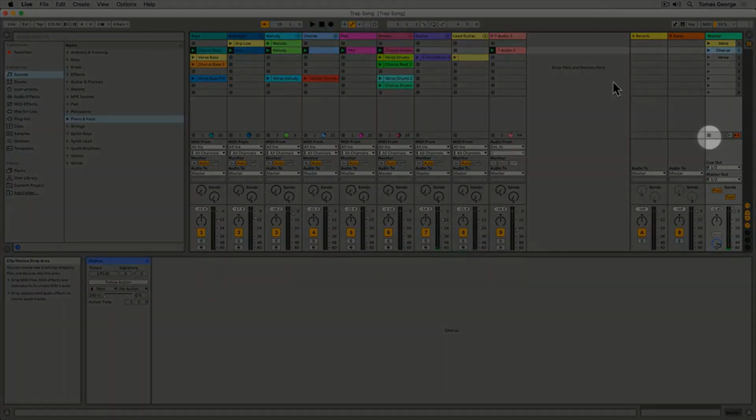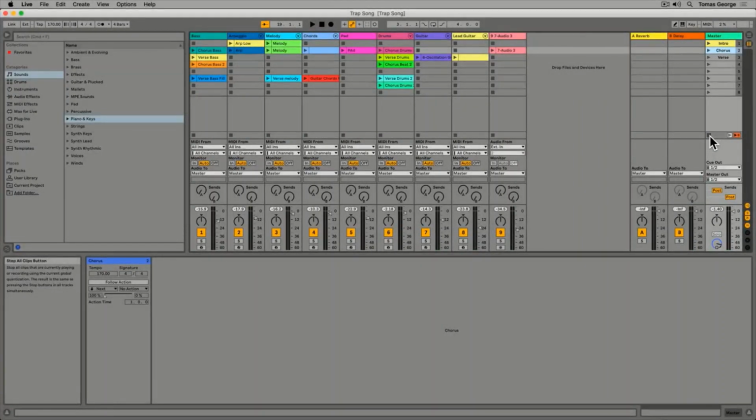So you can stop all clips with the stop all clips button down here, or just pause them with the spacebar. So playing back clips in the session view is a really intuitive way of creating music, but you can then use the arrangement view to structure these ideas into a song.